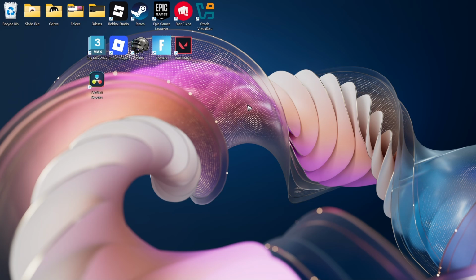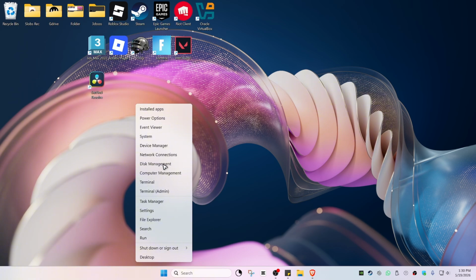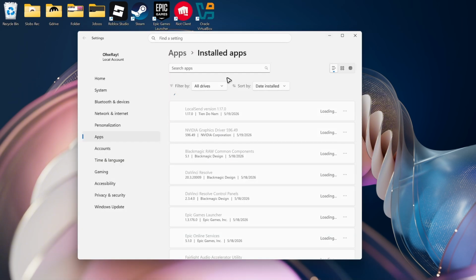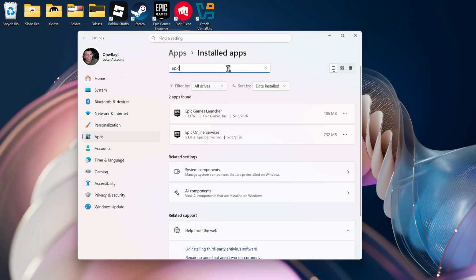Now, if that still won't work, let's try to repair the application. Right-click on your Start menu, click on Installed apps, find Epic Games Launcher right here, click on the three dots, and then just uninstall it. Once uninstalled, do not reinstall it yet.